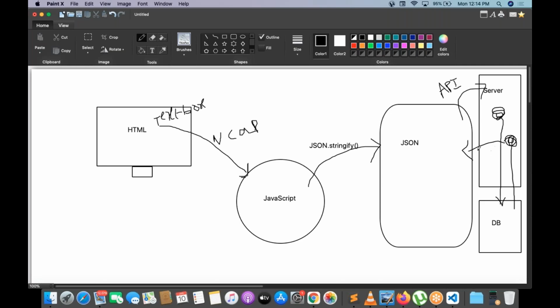Now when the data comes back as JSON content, a very big file, it is sent back to the JavaScript. There is a very important method we have to use. It is called JSON.parse.